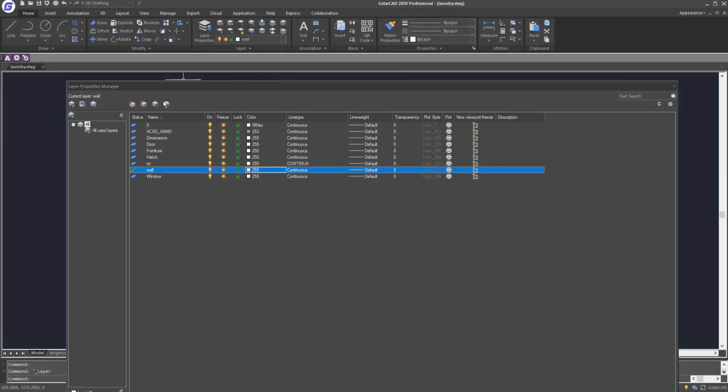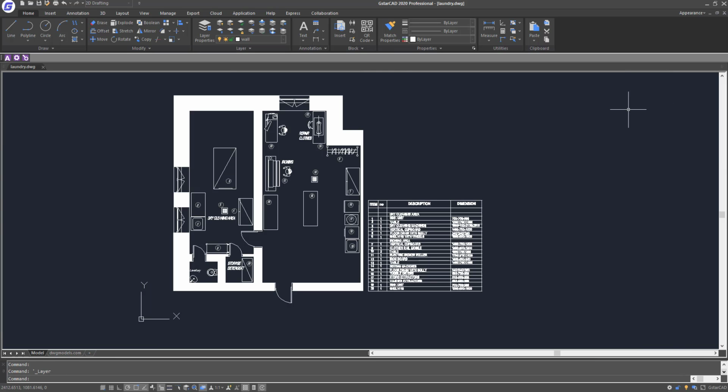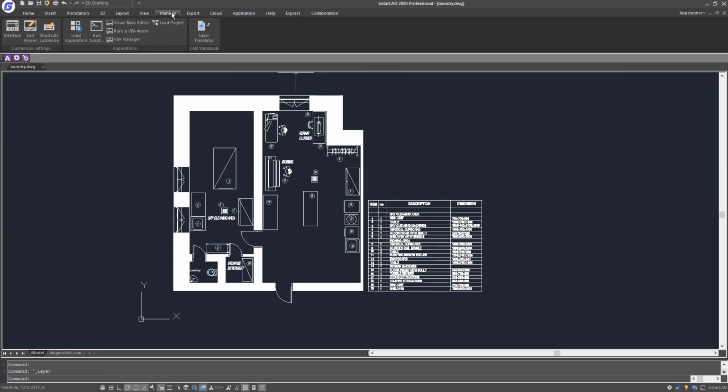But all the settings set here don't follow the standards of the company. So in this example, I'll be showing you how to convert the namings and the colors to follow the standards that have been set in the company. I'll close this manager, and to convert the settings, we go to the Manage tab and execute the Layer Translator command.